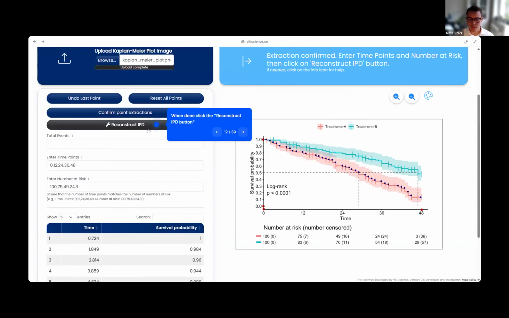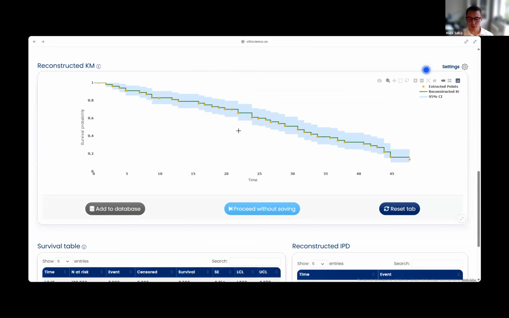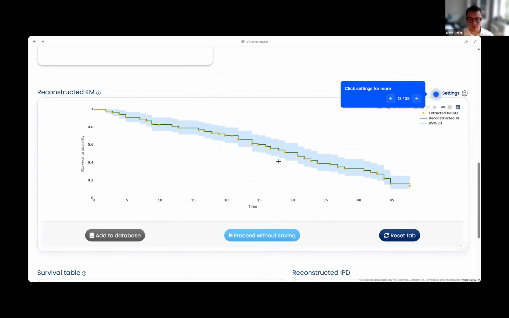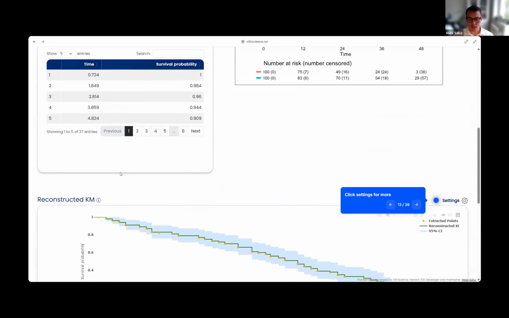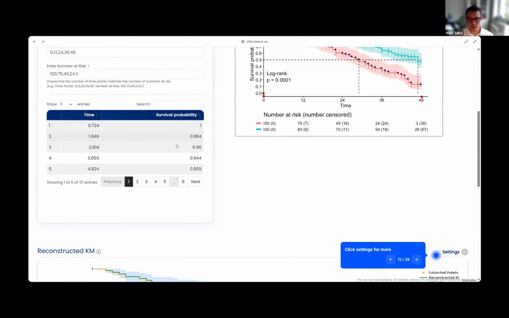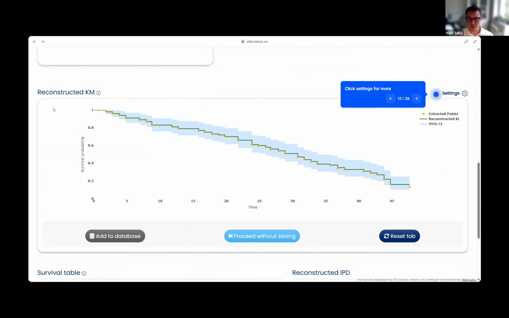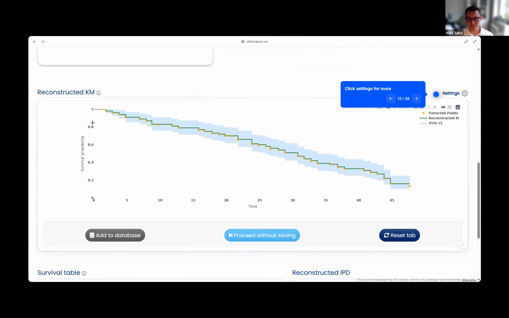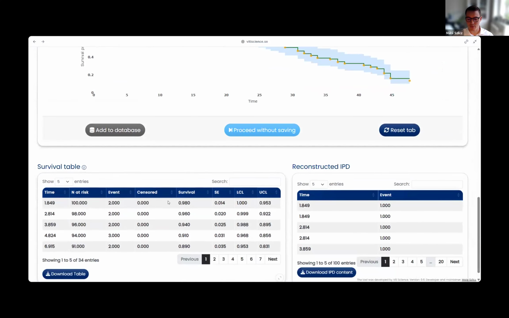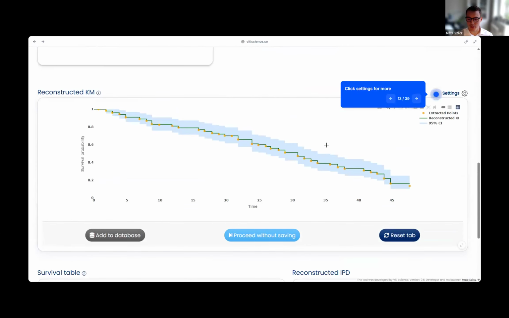And then when we are done with this, we can actually reconstruct individual patient level data with just one click, which then will be transported down here in this application. So this is where we were, and now we transport it down to the reconstructed IPD. We also see the survival table and also the reconstructed individual patient level data, which we can both download.